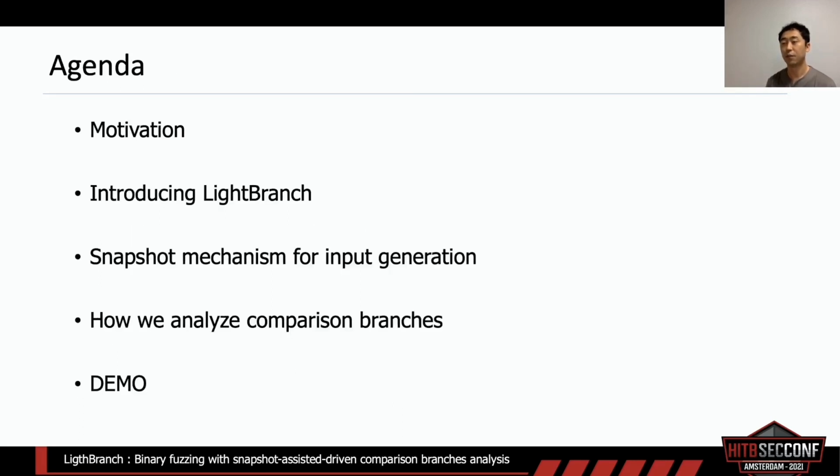So this is a summary of our talk. First, we are going to talk about why fuzzers need valid input generation before software fuzzing, and why we implemented this tool. And then, for better understanding, we introduce the whole design of our tool called Lightbranch. After that, we are going to go into detail about how each of the stages is implemented and what we can do better to improve fuzzing results.